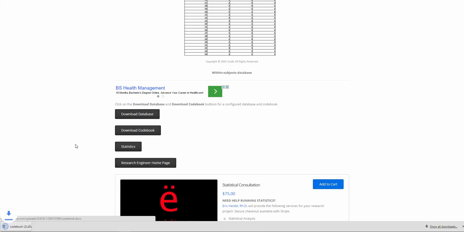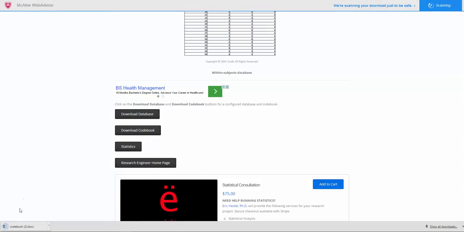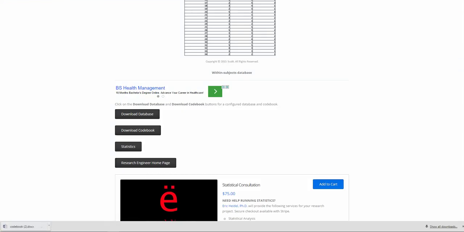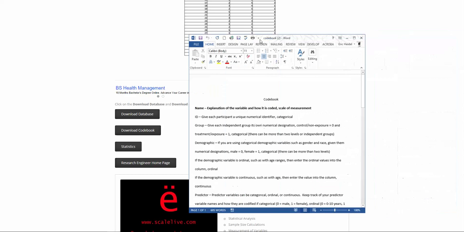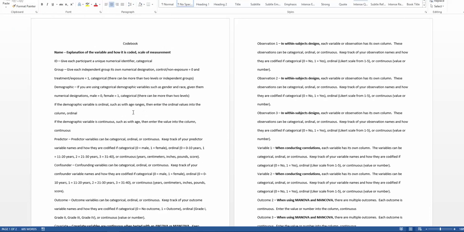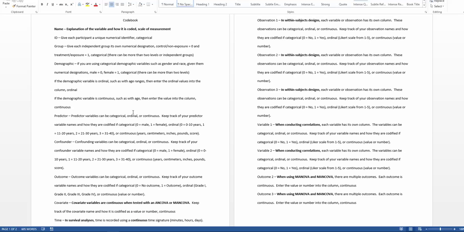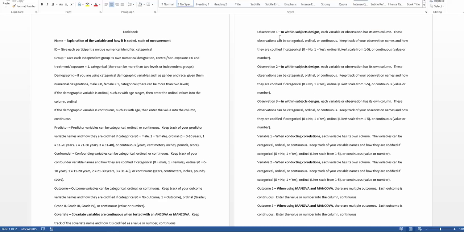Further, you can click on Download Codebook, and here you have access to a codebook that can be created concurrently with your Within Subjects database. And as you can see here, there's the side-by-side format of doing observation 1, observation 2, and observation 3.